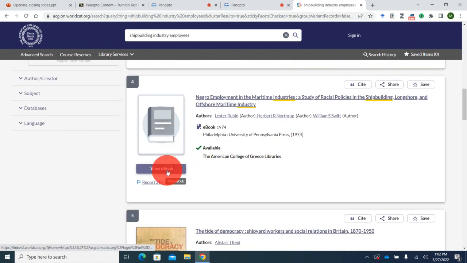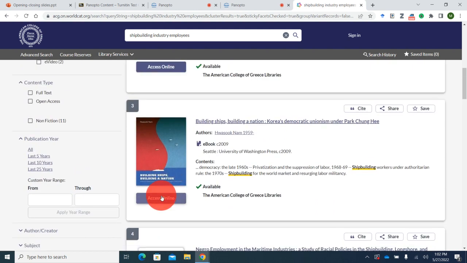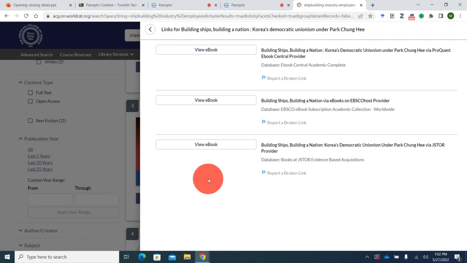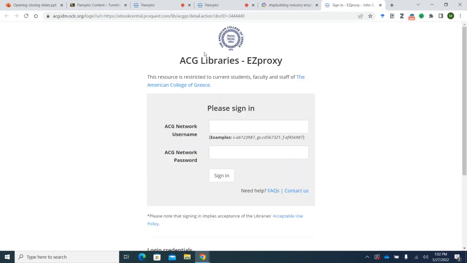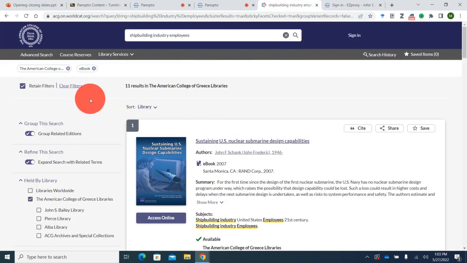View ebook redirects you to the actual source, while access online means that there is more than one accessing option. To access the source, click View ebook and then sign in, providing your ACG network credentials to our central authentication system, also known as EasyProxy. To remove a limiter, simply deselect it.